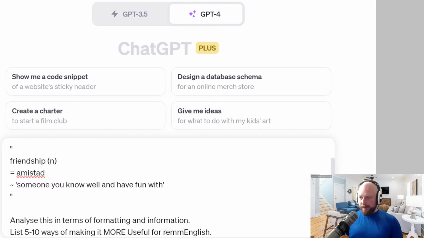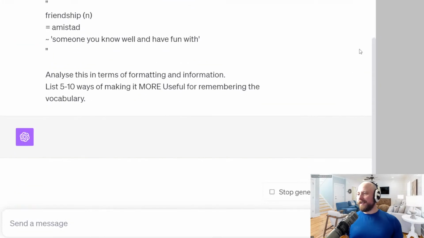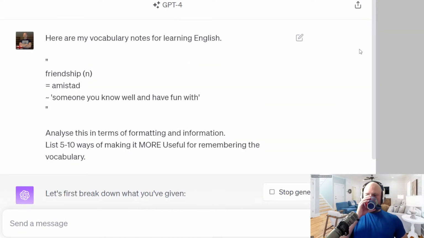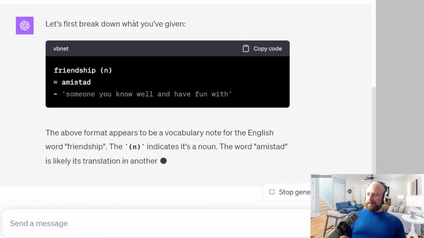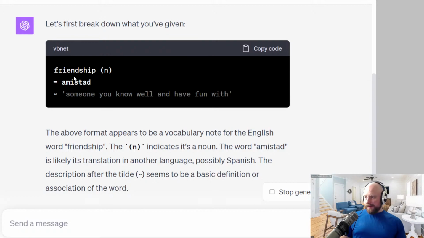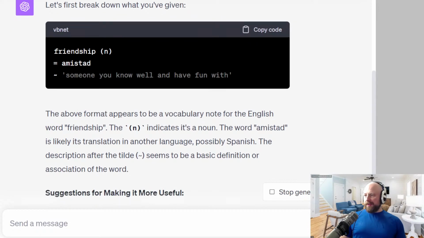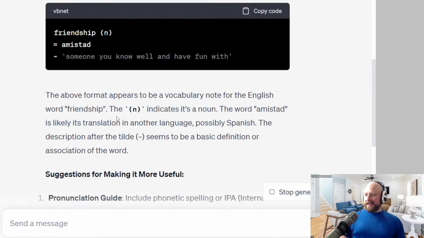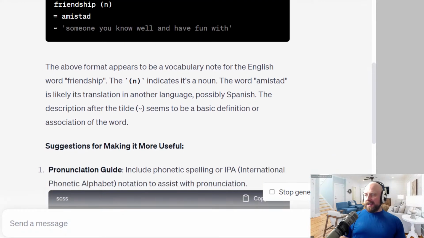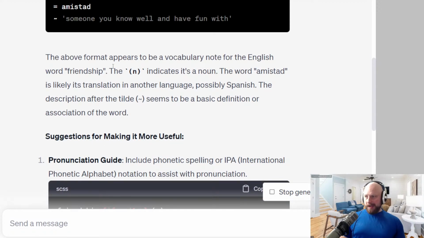Or more useful for remembering the vocabulary. Let's say that. Okay, let's see. So he's breaking it down, and it says, the above format appears to be a vocabulary note for the English word friendship. The N indicates it's a noun. The word amistad is a translation to Spanish. And the description after the tilde is a basic definition. So it's analysed it well.